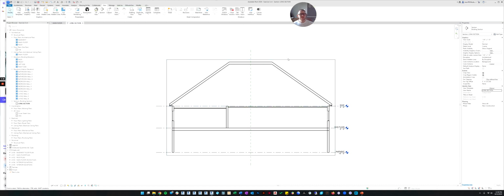The other way you can do this, and this is true with the elevation views, both interior and exterior, and the section views, if you click on nothing so that you're looking at the section view properties, there's also something called the far clipping offset.